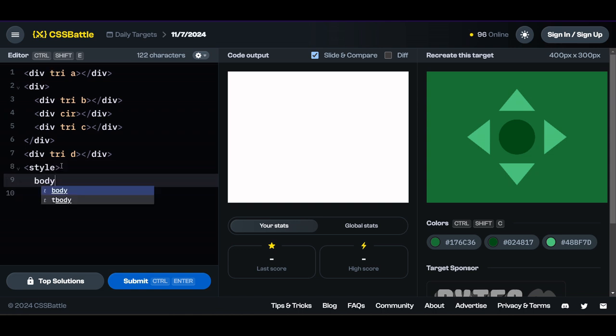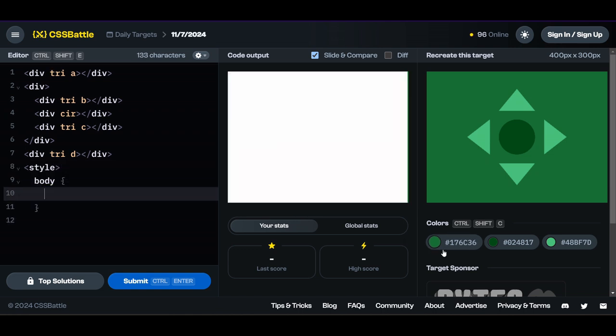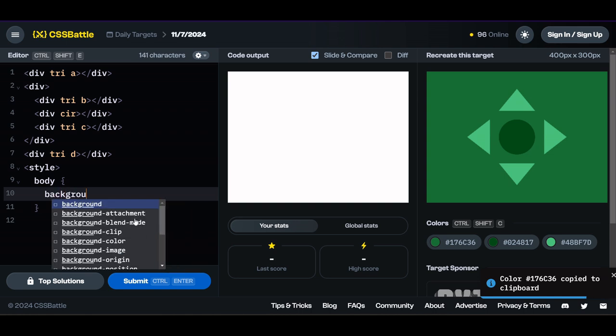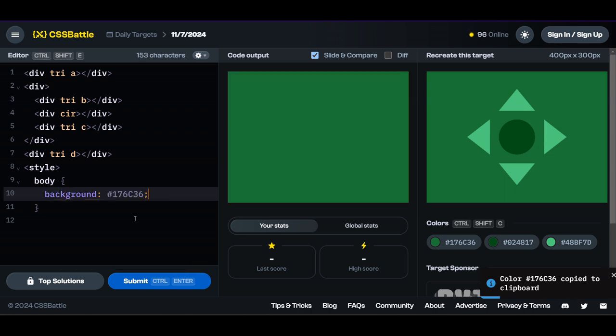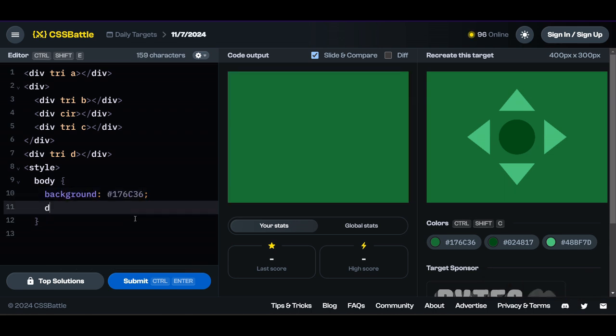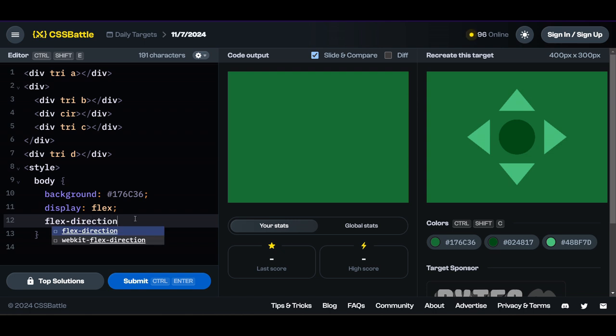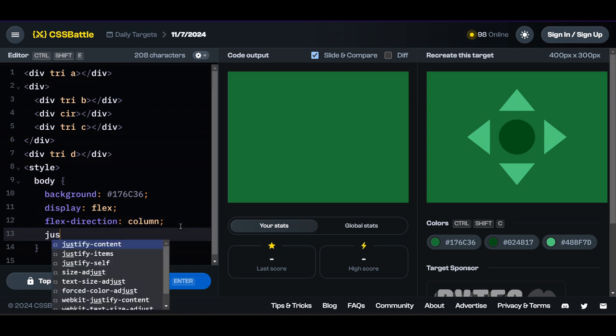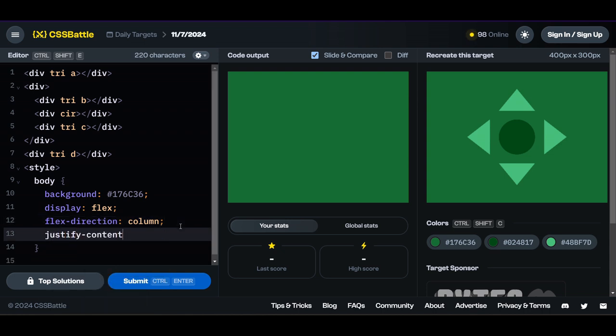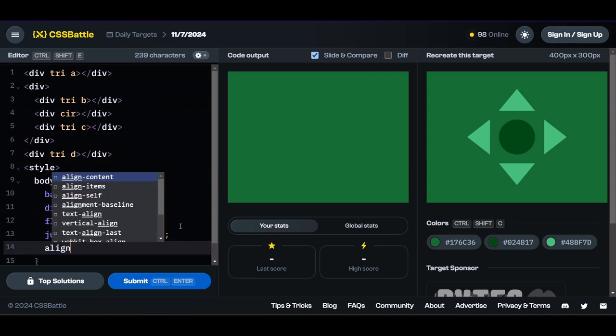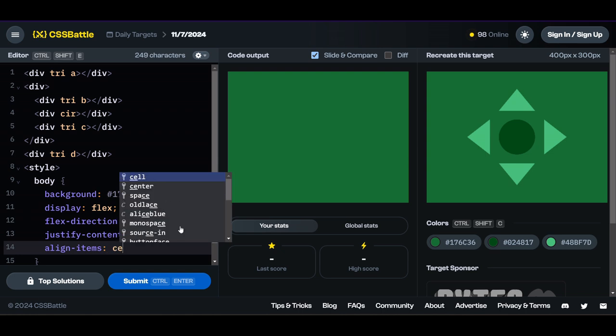So to get started, let's actually start with the body. We'll add a background color. We'll add this green. We're also going to add a display of flex, a flex direction of column. That way all the rows will be stacked on top of each other. And we will justify the content in the center. And we will also align the items in the center.